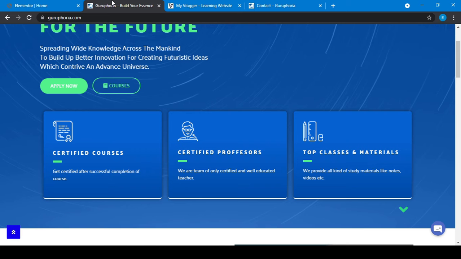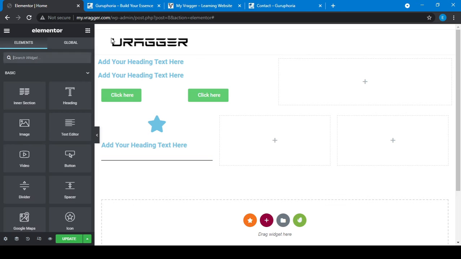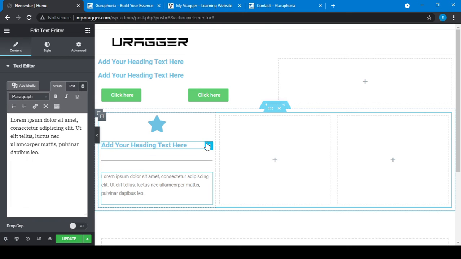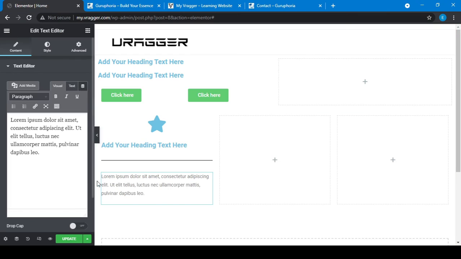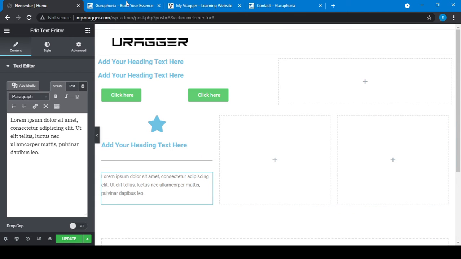Divider. After that, what? A text. So let me choose. Where is the text? This is our text editor. We are just creating our structure. If you look here, the structure is the same there. I'm not using any style here. I'm not customizing anything on the front end right now. If you look at the structure, the structure is the same.